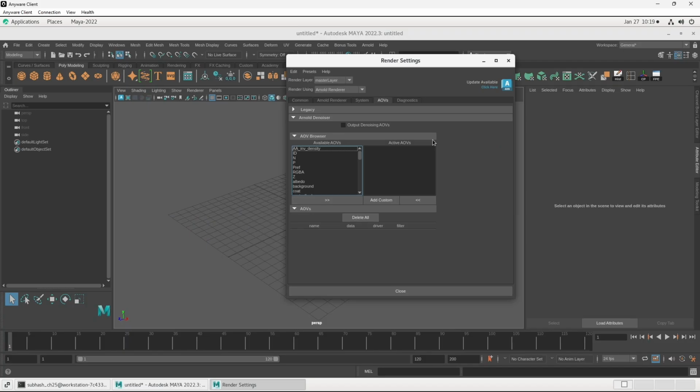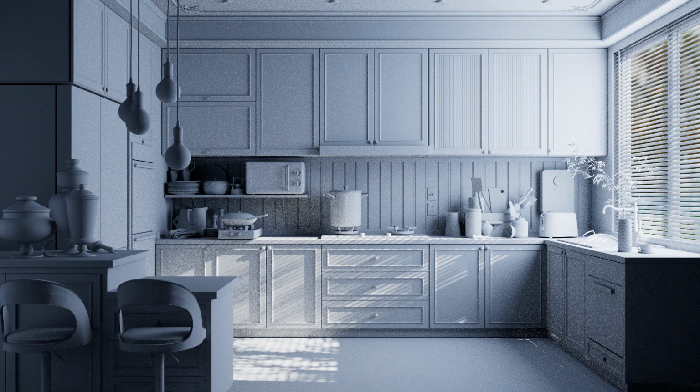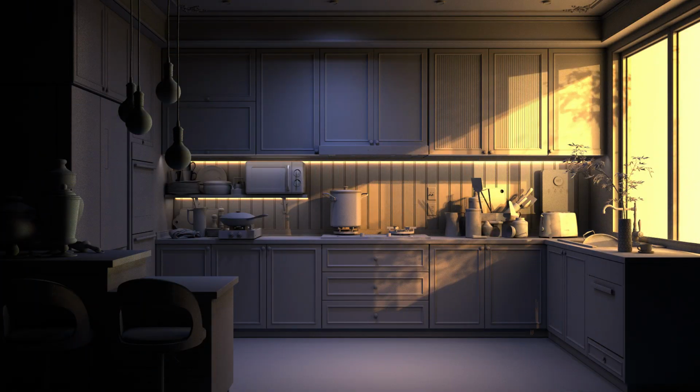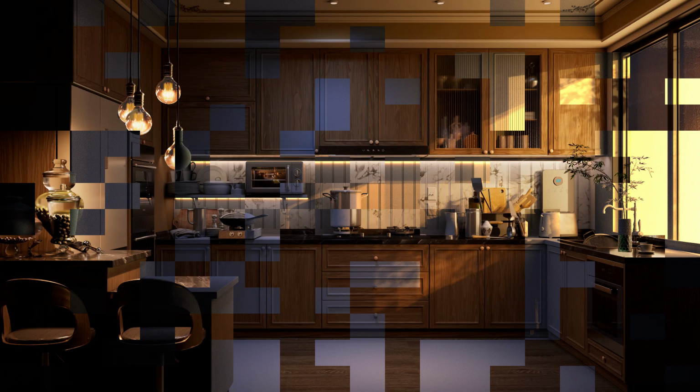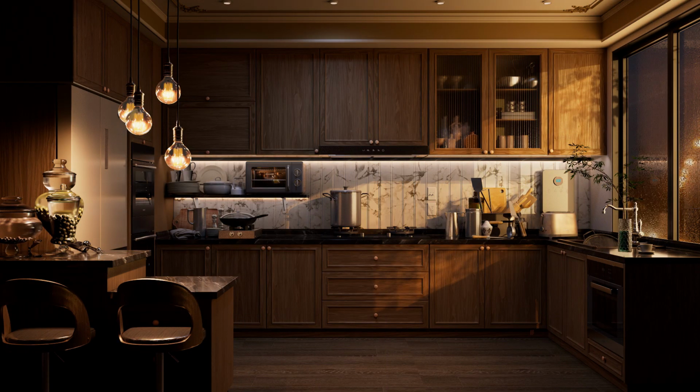And there you have it, a complete guide to setting up Arnold for rendering in Maya. We covered enabling the plugin, understanding Arnold path tracing, configuring render settings, and exploring its standout features. Now let's dive deeper into the subject and create some stunning renders.